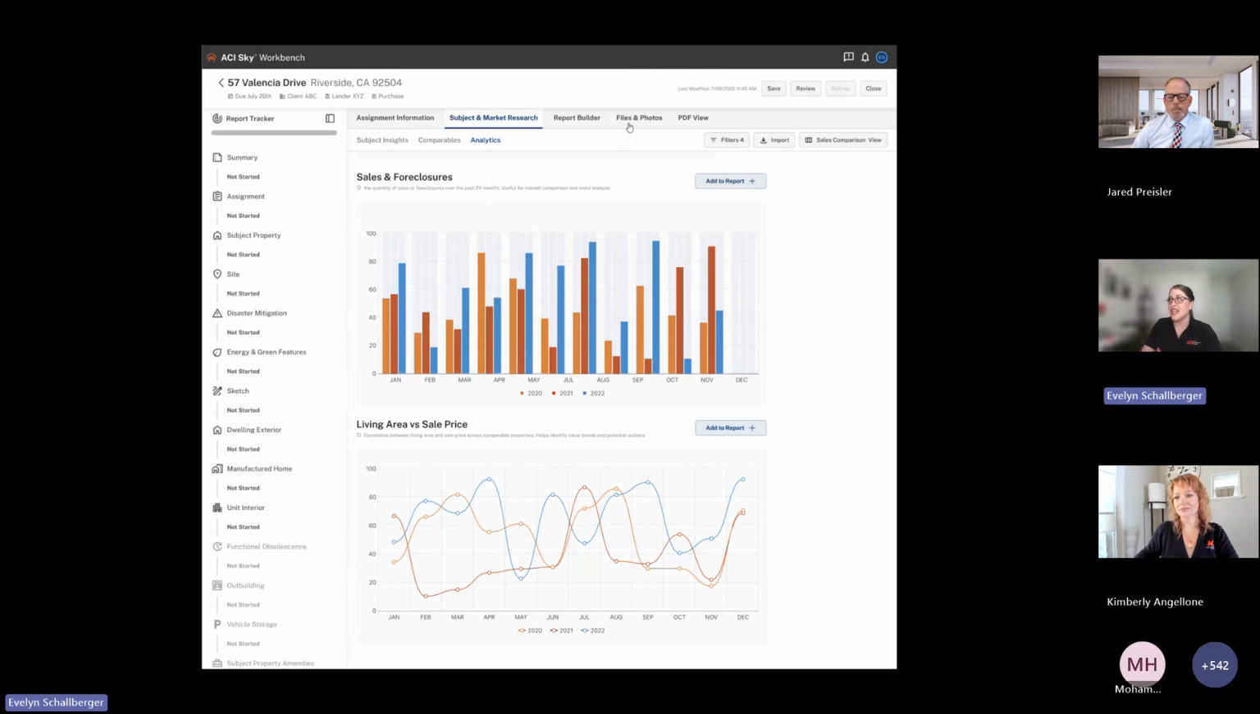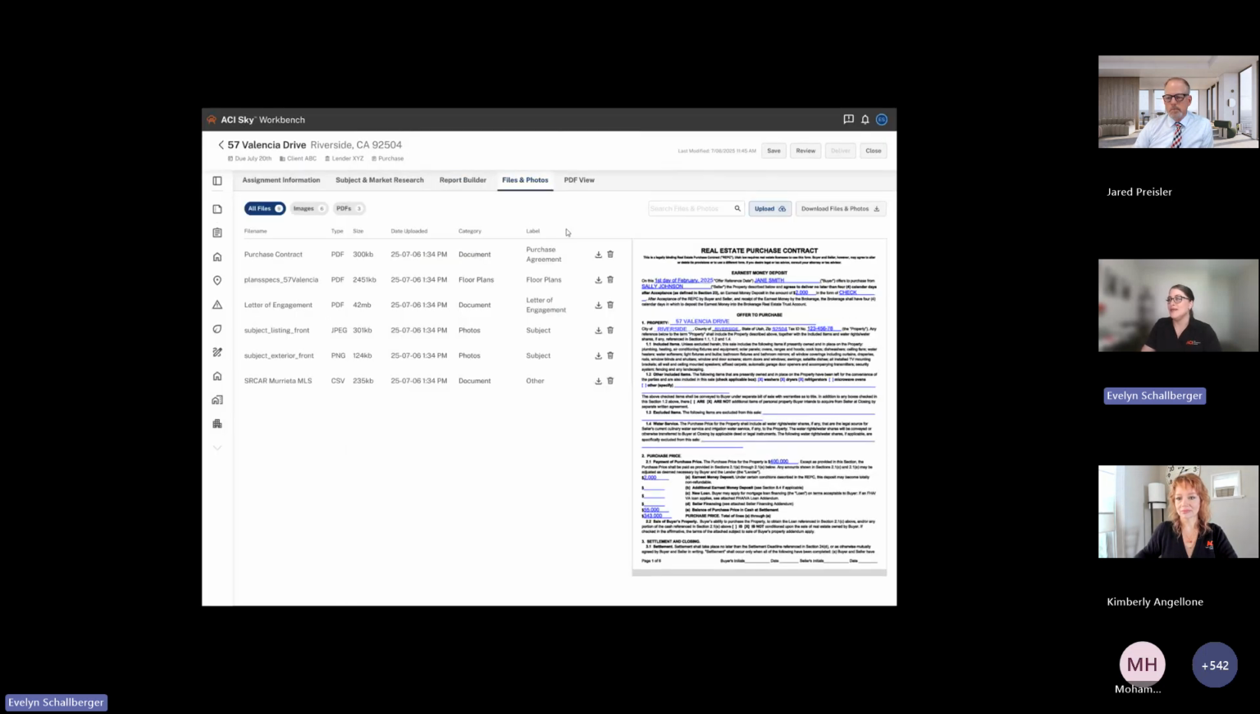Another component in ACI Workbench, exactly what it says it is. Files and Photos is a repository for all of your files and photos that are related to this order. So again, another tool within the platform is this Files and Photos component, allowing you to upload anything related to the order. Purchase contract, the first one that wasn't fully executed, the second one that was partially executed, and maybe even the third one that was finally fully executed, or if we made changes to it, whatever that may be.